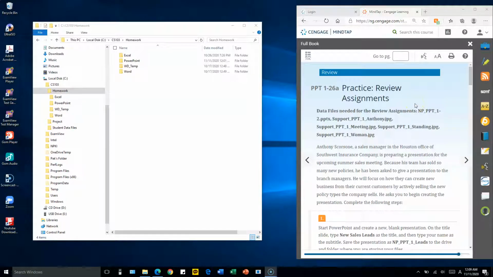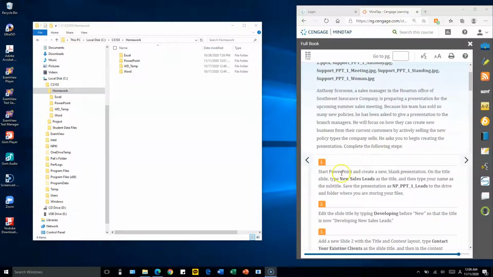Okay, PowerPoint Chapter 1, Practice Review Assignments. Now we are in PowerPoint, Microsoft Office. I'm using 2016, so 2019 will be a little bit different. First of all, let's open PowerPoint.